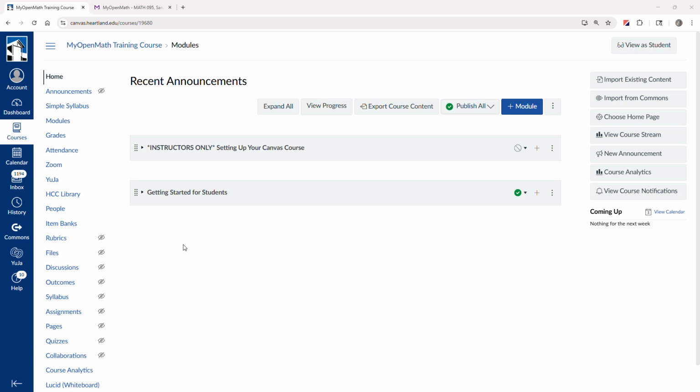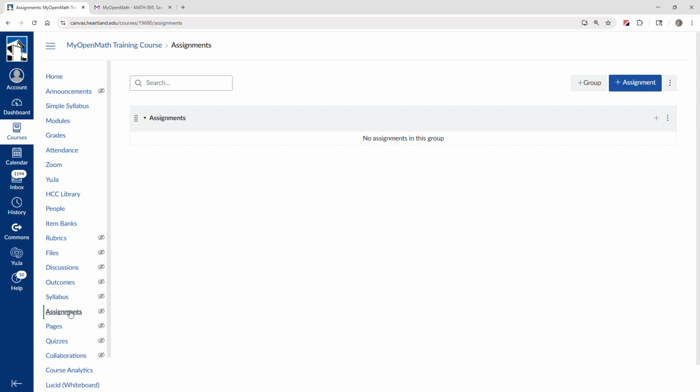Once we've added the MyOpenMath app to Canvas and input that key and other information to make that connection, we're ready to start adding assignments by first connecting our Canvas course to a specific course that we've built in MyOpenMath. All we've done so far is give Canvas the tools so that it can communicate, but we need to point it to a specific class.